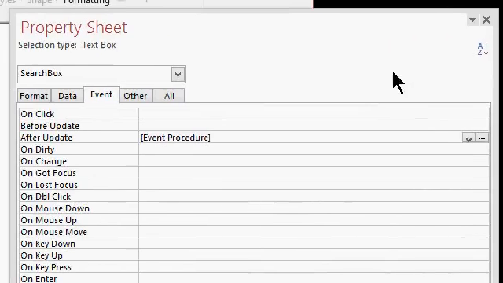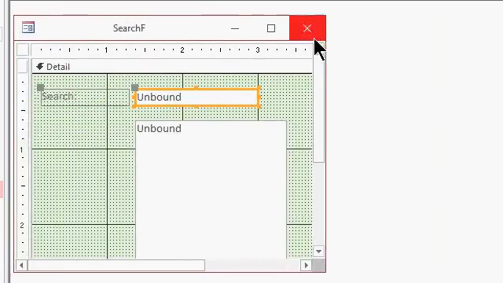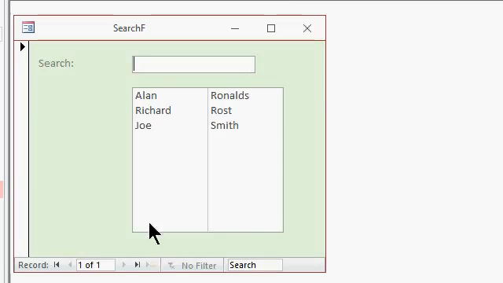I'm going to come back over here. I'm going to shut down the properties. I'm going to close this box. Reopen up the search form. I'm going to type in RO and then press tab. And look at that. My box now requeried, and it limited itself to just the customers with last names RO. ROS. See?